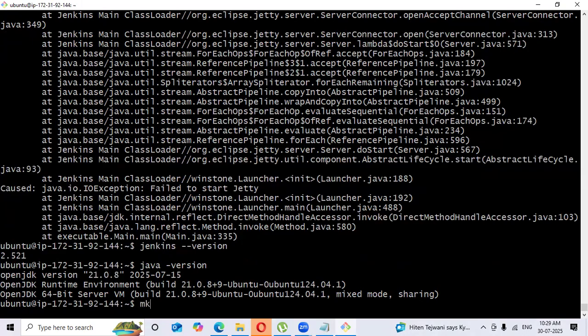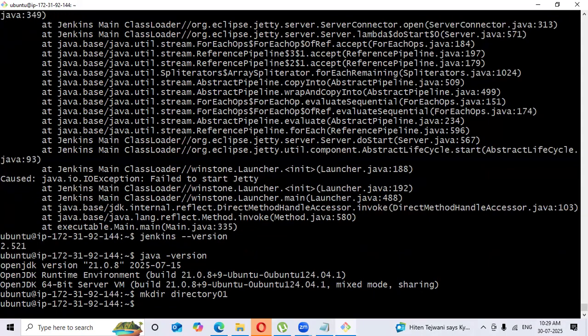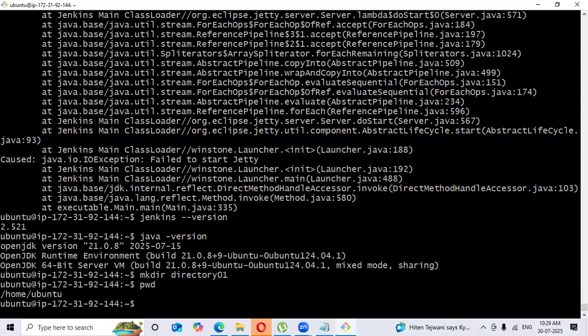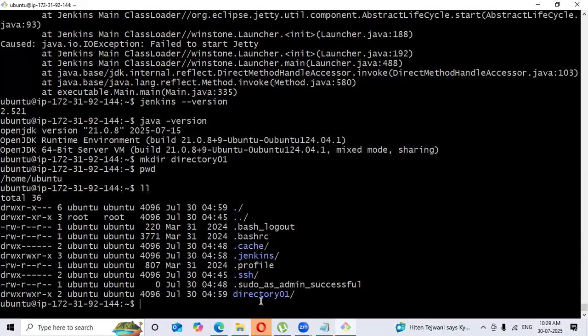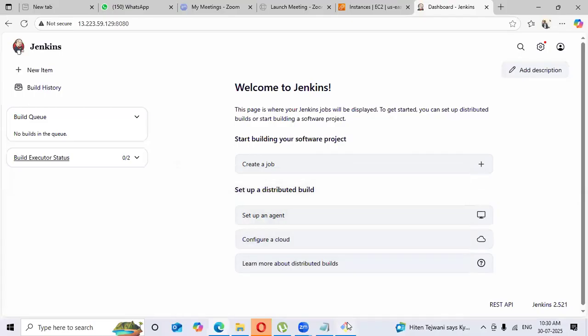For example, if I have to create a directory on this server, mkdir directory0, pwd, ll, you can see directory0. Normally, this is the way we create any kind of directory on a server. If I have to do the same job through a pipeline, what do I have to do?